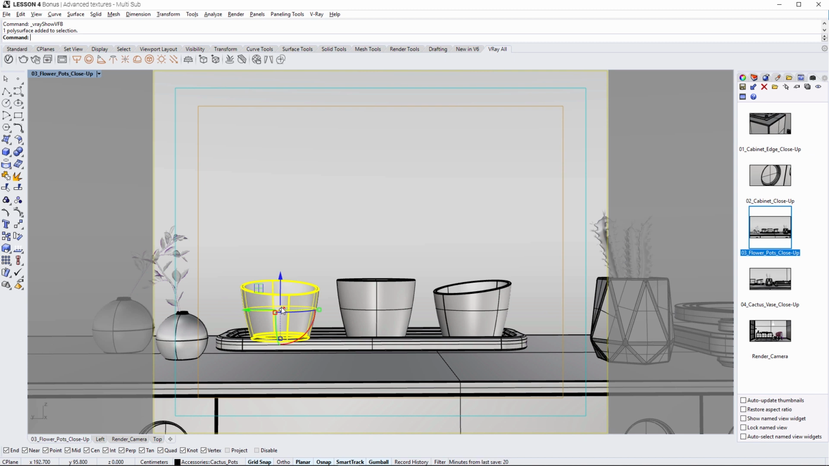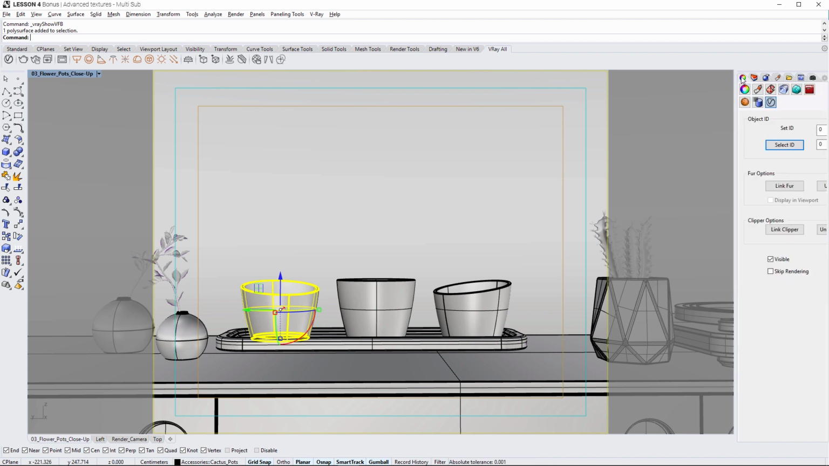To start, we'll need to adjust the object ID for each of them. Select the first pot, and go to the Properties tab to the right, and make sure the V-Ray Properties is selected. Notice the Object ID section. Go to Set ID, and let's type 1 for our first pot and hit Enter. Select the second pot, and set the ID to 2. Now select the third pot, but leave the ID number at the default 0.